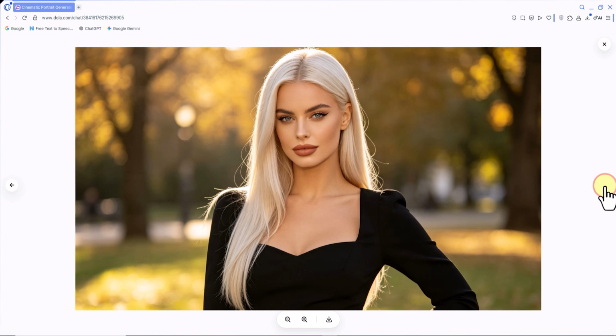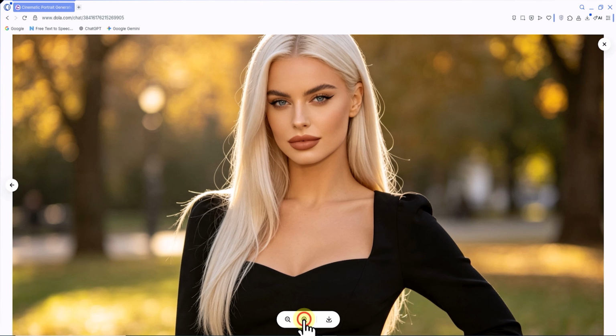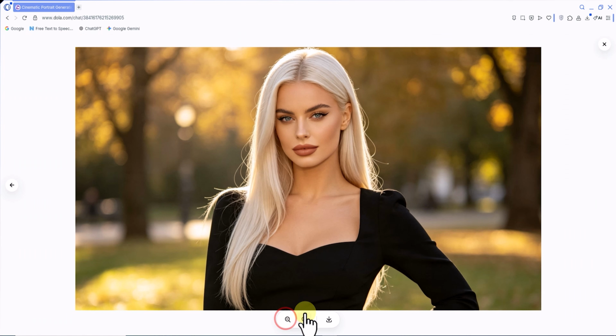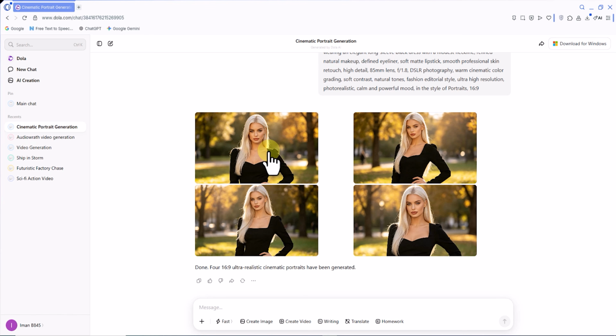Click one of the thumbnails to inspect the image at a larger size. Under each image, there's a download button that lets you save it without a watermark. The portrait images turned out really well, and they match my prompt surprisingly closely.